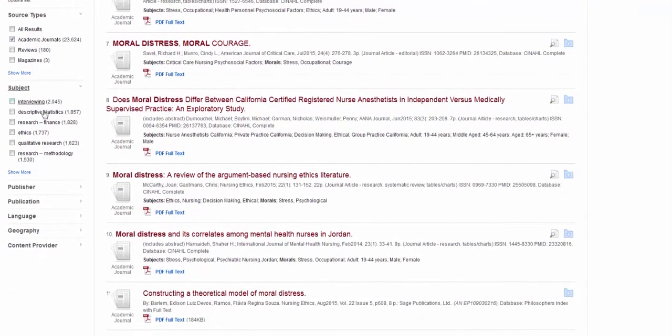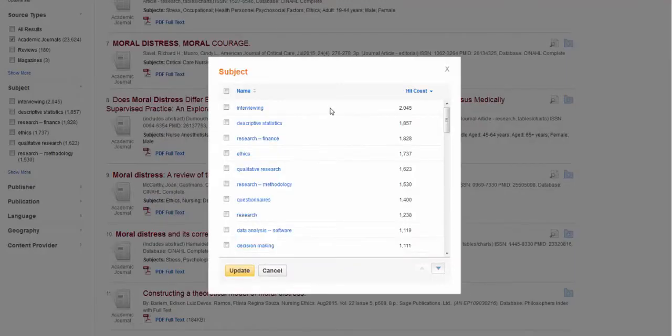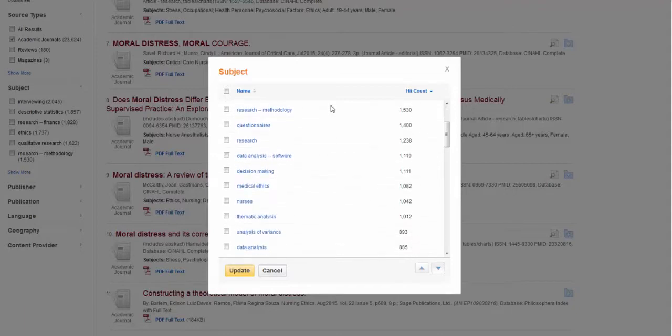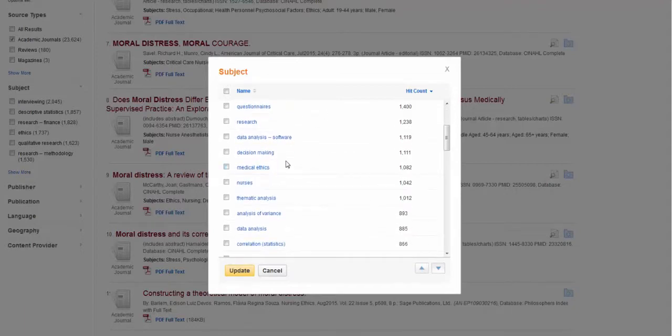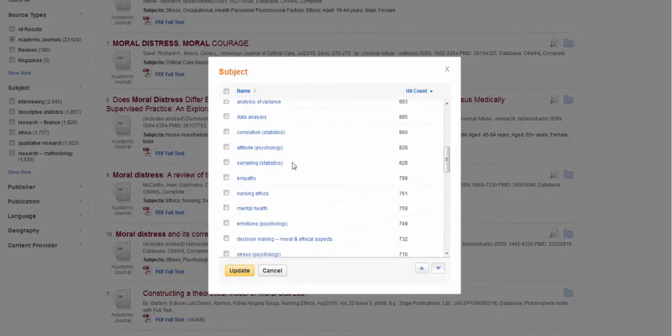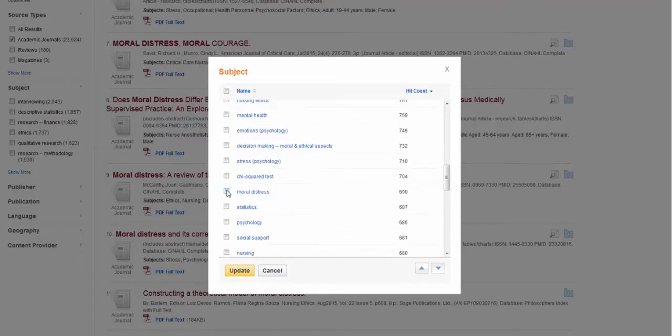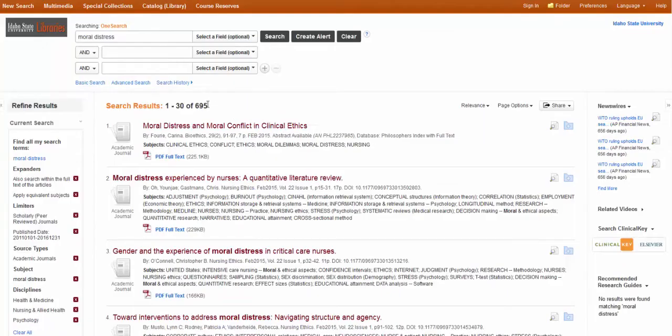So at first glance, these look most like research methodology things. Not something I really care about one way or the other, so I'm going to select this Show More and see if I can get something that's a little more specific to my search. So we've got medical ethics, empathy, there's moral distress. I'm going to go ahead and select that one. All right, down to 695.